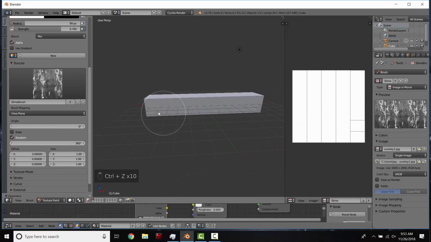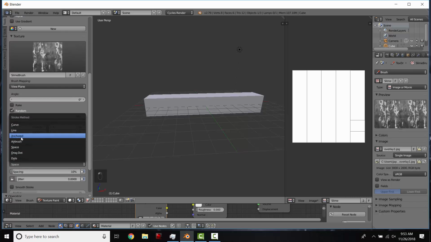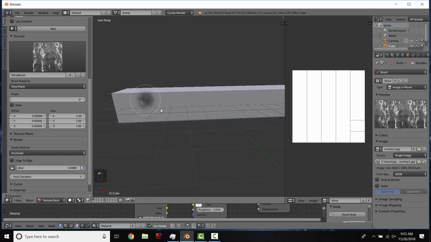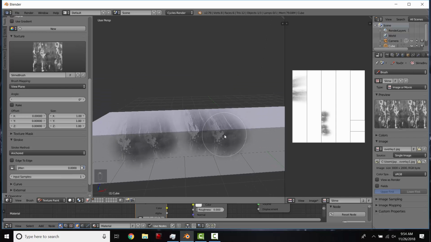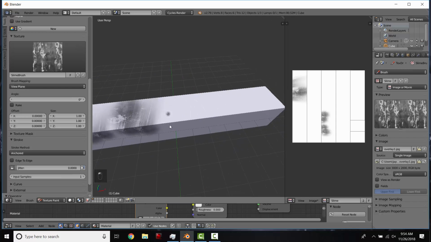Another cool way is if I go down to stroke and choose anchored. Then I can click and drag and rotate. Remember, you have to be in view plane to do this. And you can start moving the texture around like that, just using it like little stamps.